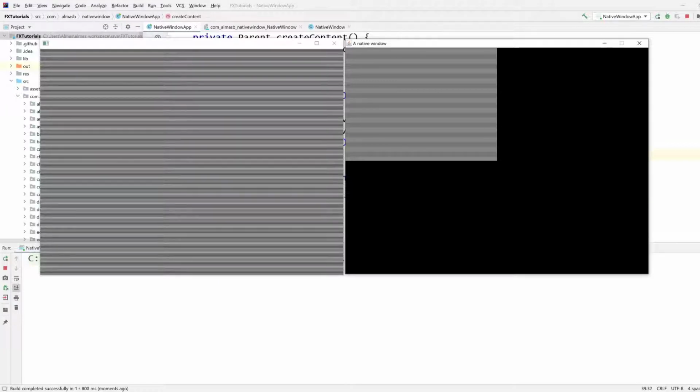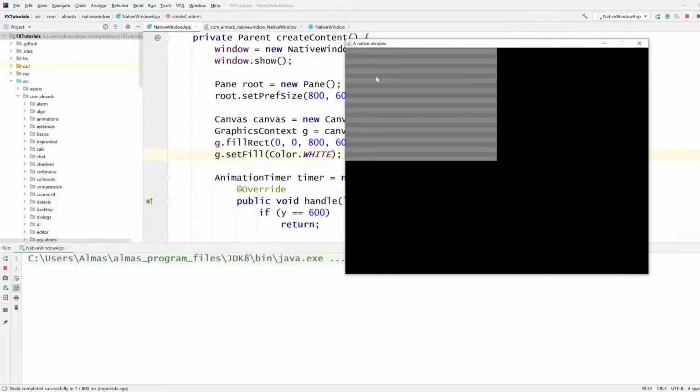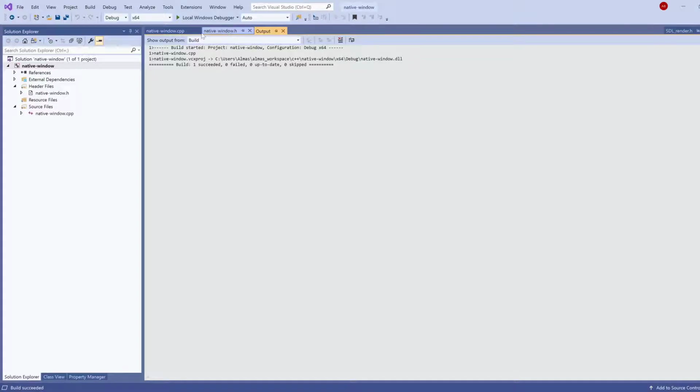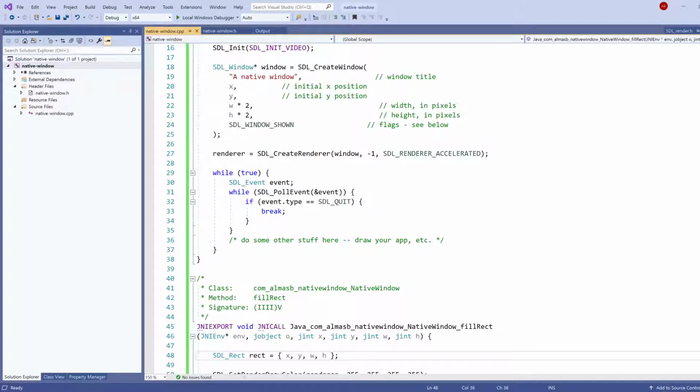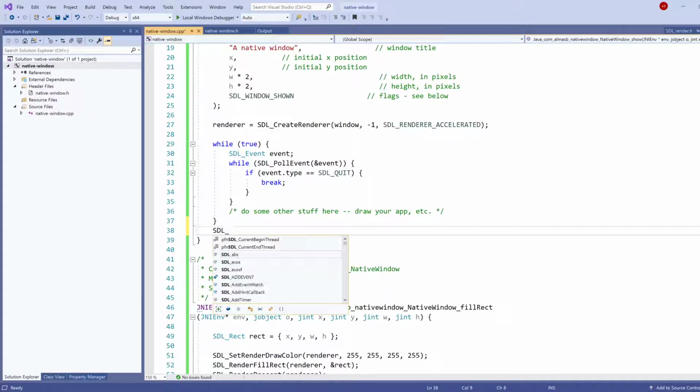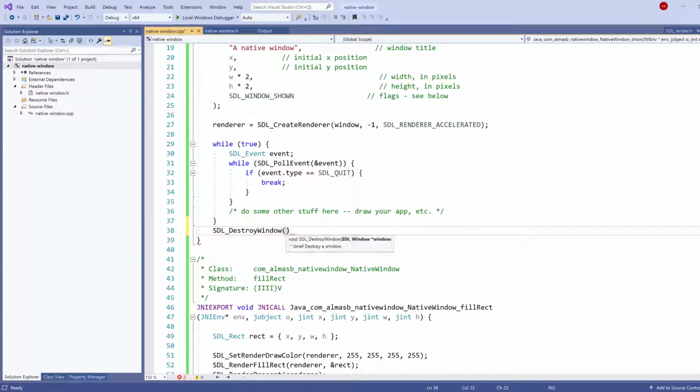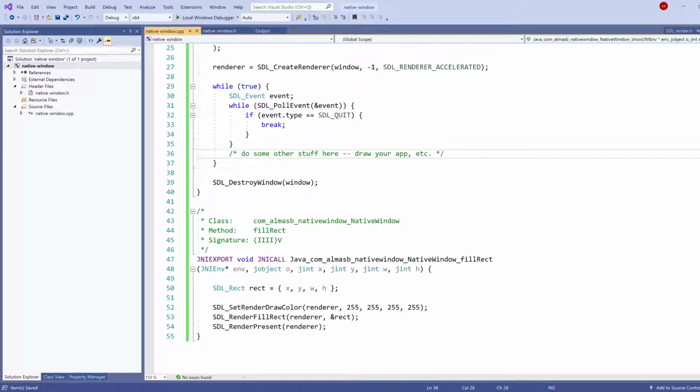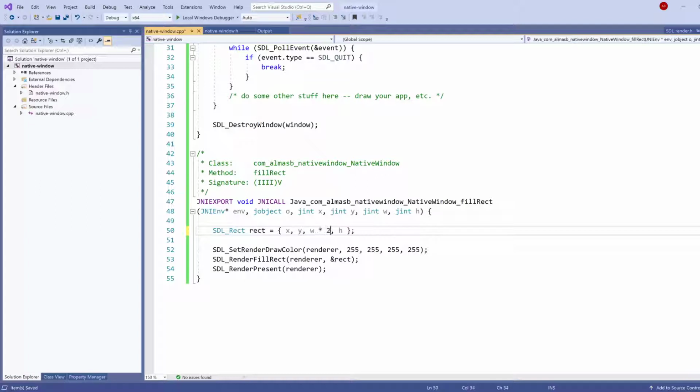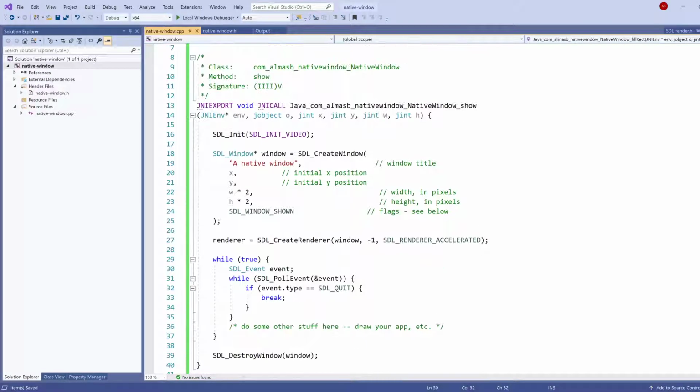Almost. So the window is twice as big, which means I need to... why doesn't it take the input, I don't know. It should be in here somewhere if it's quit the loop. I wonder if I need to destroy the window. SDL destroy window. Anyway, I don't care about that stuff. What I do care about is this needs to be twice as big, I think. And then y needs to be multiplied by 2 as well, possibly. It should multiply everything by 2. I think that's because of the high DPI thing.